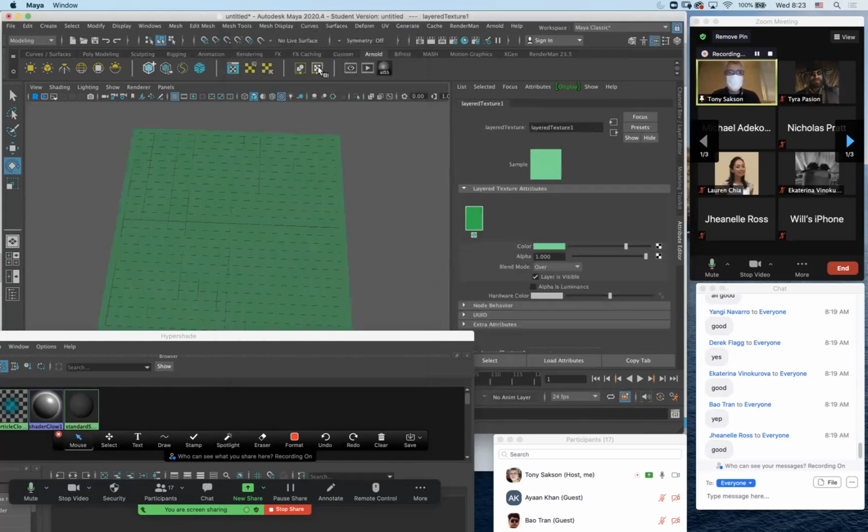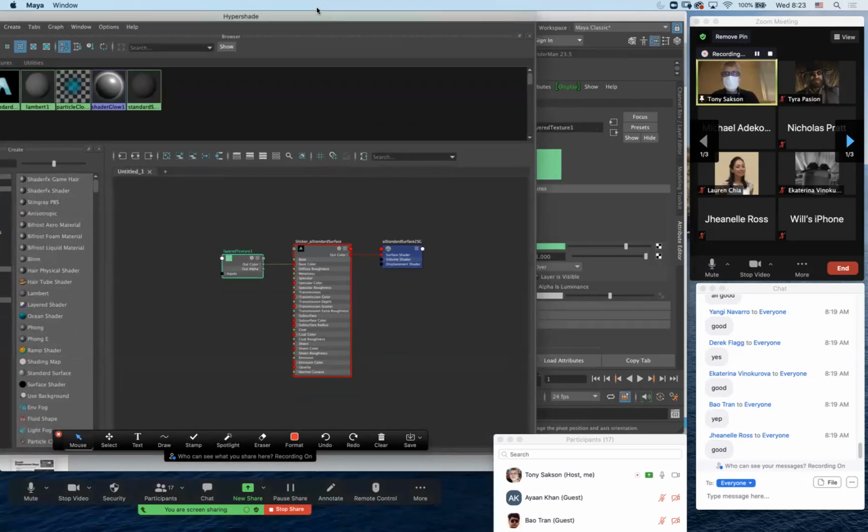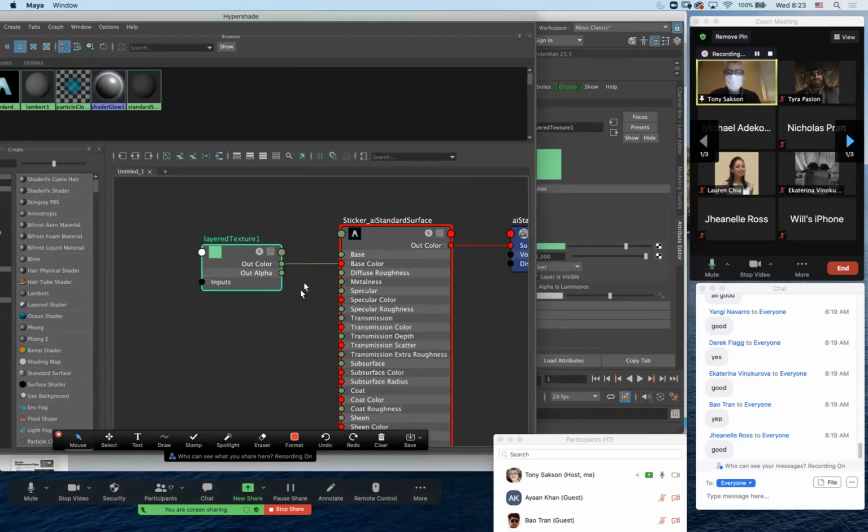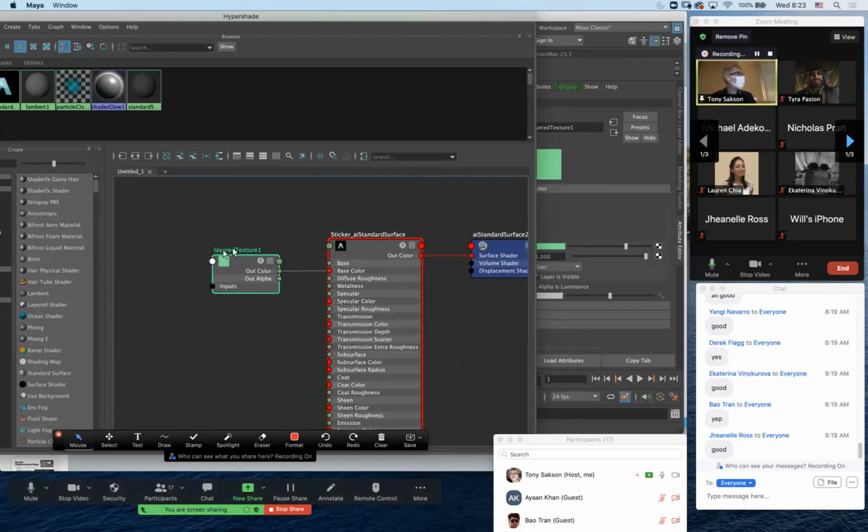So if I click on that, that creates a layered texture and puts it at the base. Notice there is no 2D, place 2D or place 3D. This is just a container. No transform information.